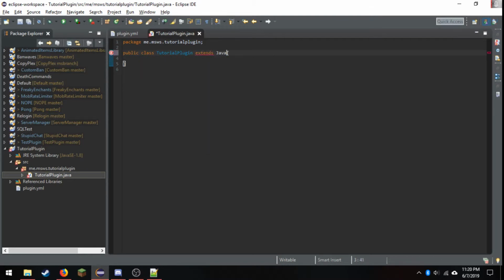Well, extends JavaPlugin. Okay. Basically, Java is an object-oriented programming language, so that means that there are certain objects that classes can extend. For example, if you have an animal class, you can have a dog that extends that animal, and that's saying that the dog is an animal. Basically, that's what it is, and we are saying that this class TutorialPlugin is a JavaPlugin, and that's what we're telling Spigot also.